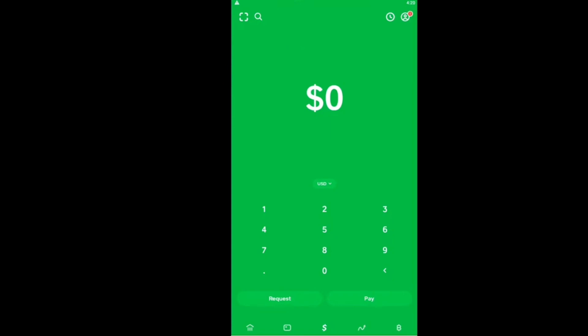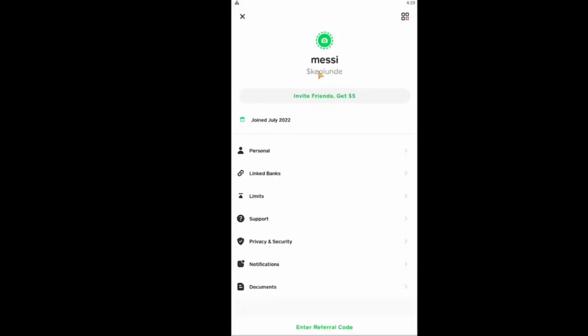So to find your Cash App's CashTag, after you open your Cash App, at the top right corner you can see your profile picture over here, alright? So I haven't uploaded any profile picture, that's why it's showing this, but it doesn't matter if you see your profile picture or not. Just click on it, and once you click on it, you can see a little $sign and your name written over here, alright? So my CashTag is this $sign and KEOIUNDE. This is my CashTag.